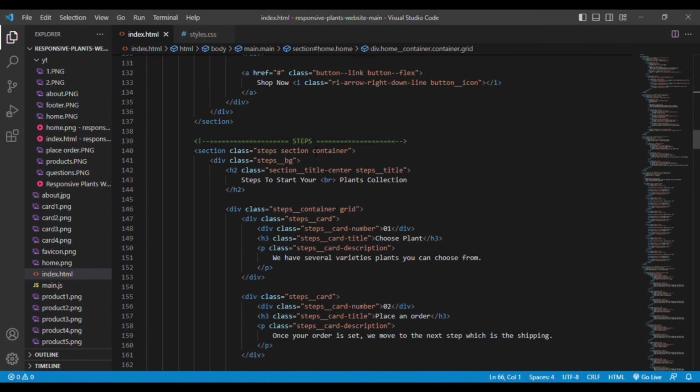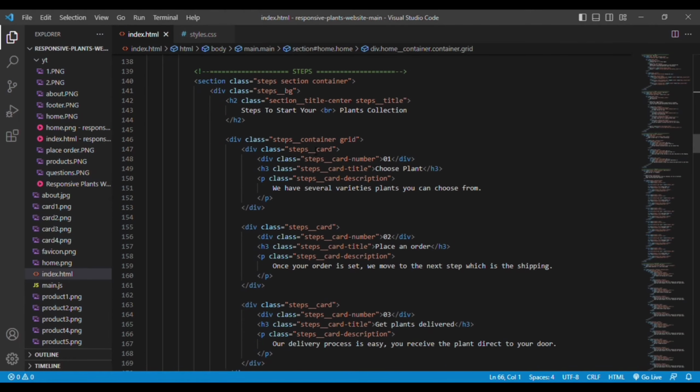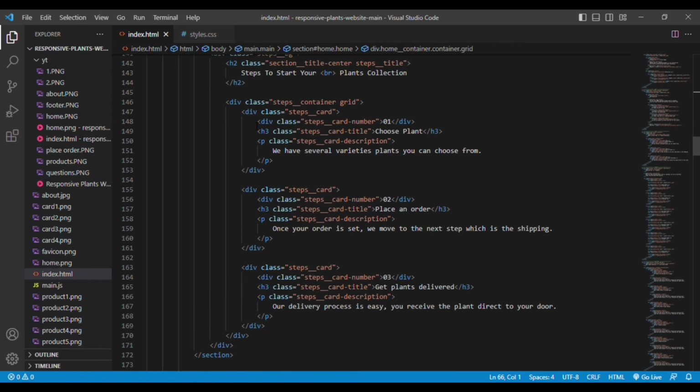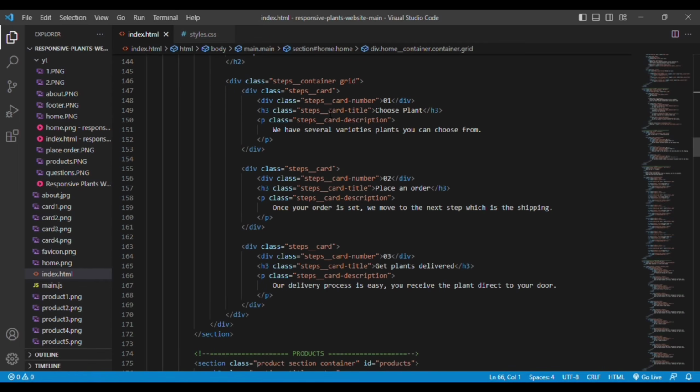Next, we are in the steps section. That is how we can buy a plant, or how to order it. So here, similar to the before section, we are using div to separate elements. Then we have an h2 element for the name tag. Then we have another div for containing the major 3 steps.